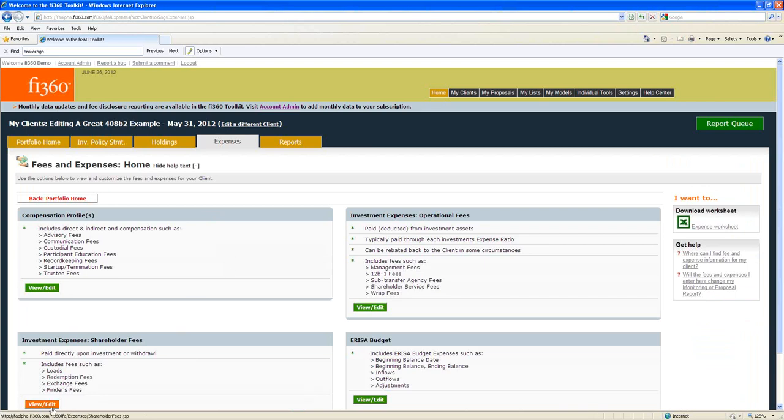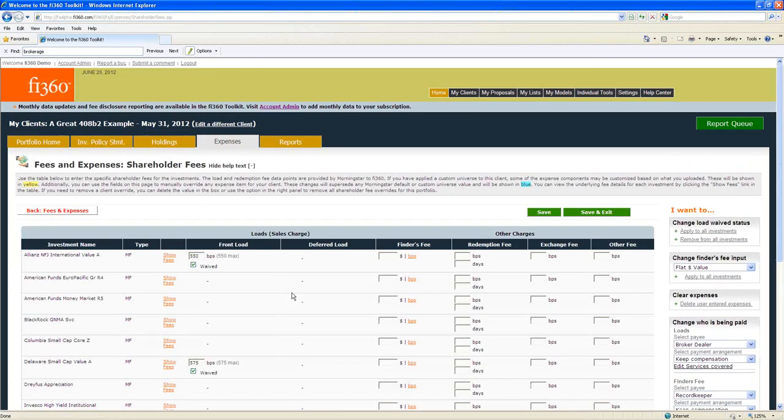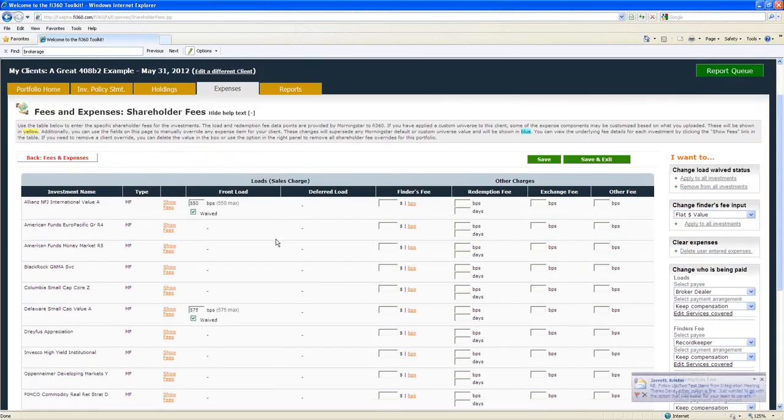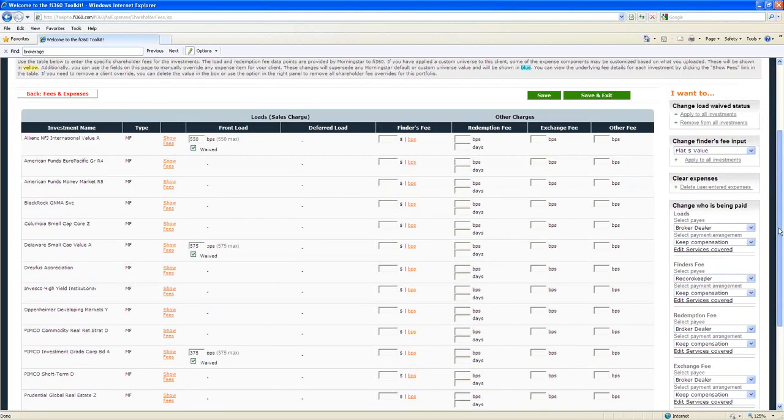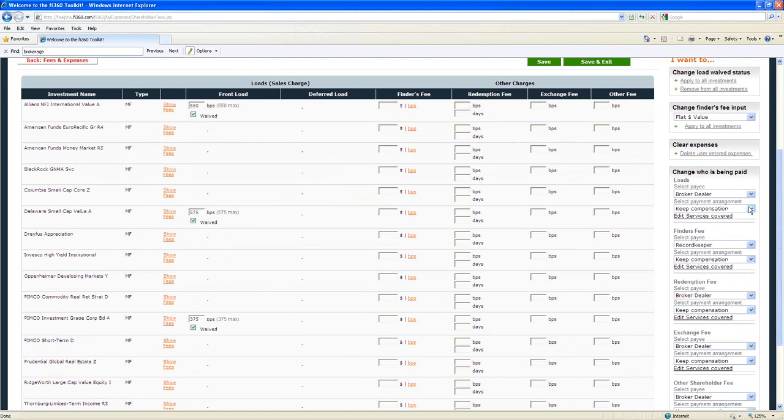We'll look at the shareholder page, and then I'll see if we have any questions. The shareholder page primarily did not change at all from the previous release. So again, this shareholder fees page lets you put in any fees charged on the purchase or redemption or sale of investments, loads, finder's fees, redemption fees. And again, on the right-hand side, you have the same information on the operational. So who's receiving the fee? Are they offsetting it? Are they keeping it? You can indicate the appropriate response.